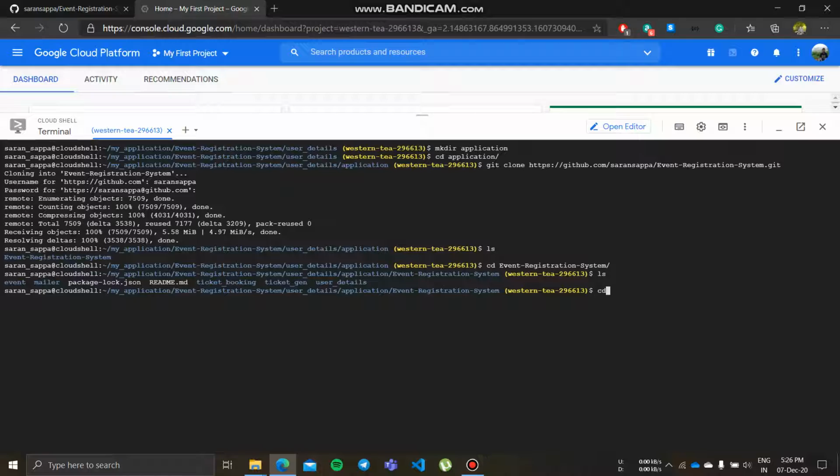Now let's look at how to build a Docker container image. First, I am building a Docker container image for the event microservice. Here, docker build -t, that is the tag. The event name is given as the tag here. And for the version, I gave it 6.0, you can give it anything.